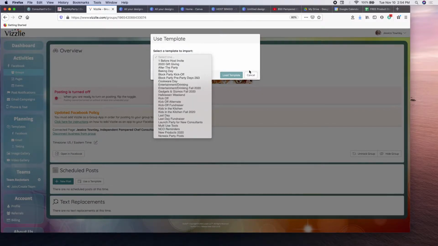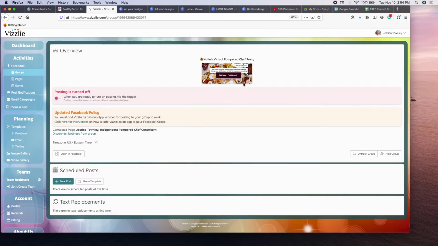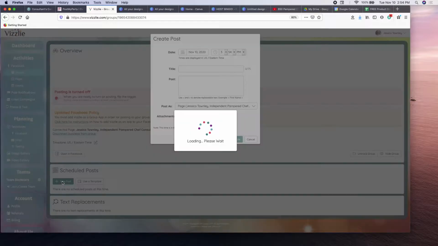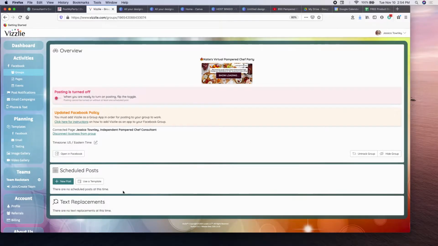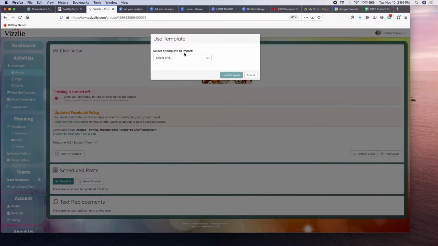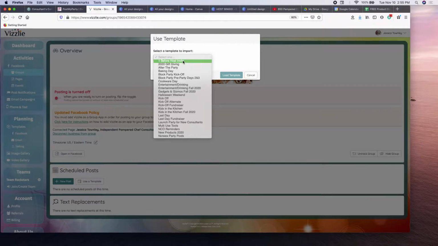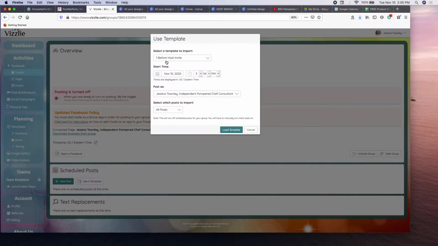So let's back up. In order to get your templates, you're going to go right here to use a template. If you choose new post, it gives you the option to just create one single individual post. But we're not going to do that. We're going to use a template. So I'm going to select this, which I call my before host invite. And I put a 1 here so that it's always the very first template for me to select.